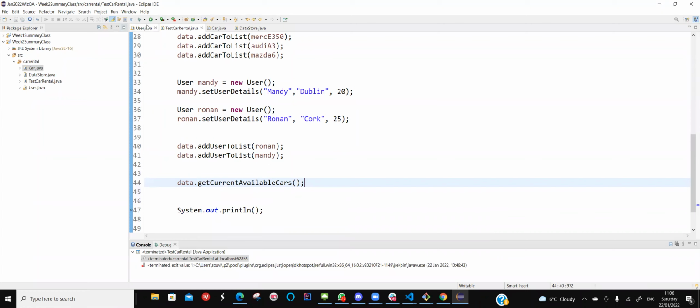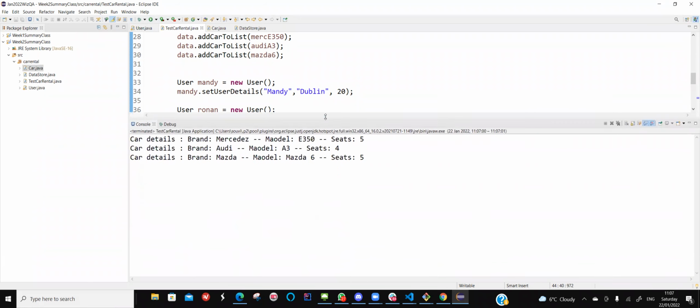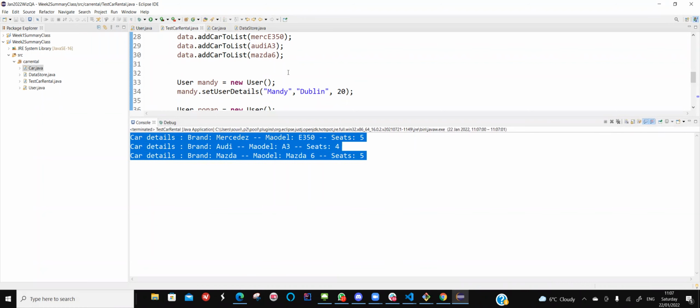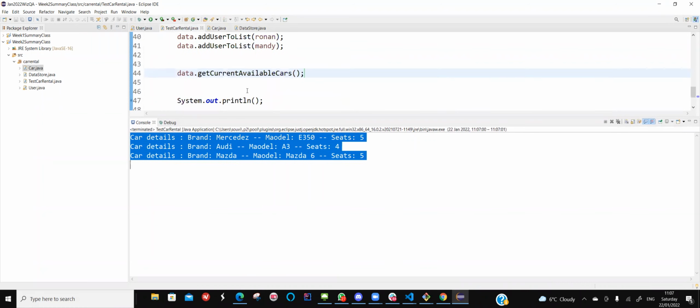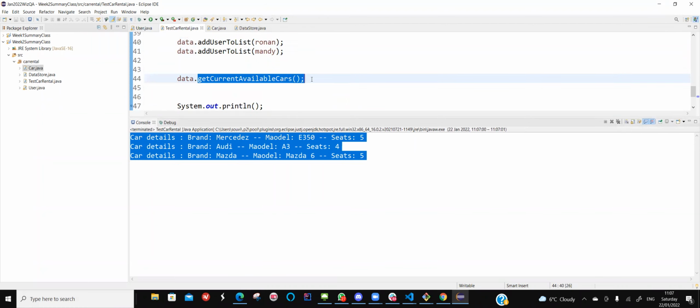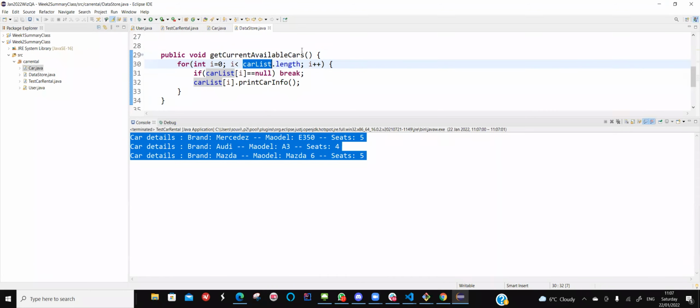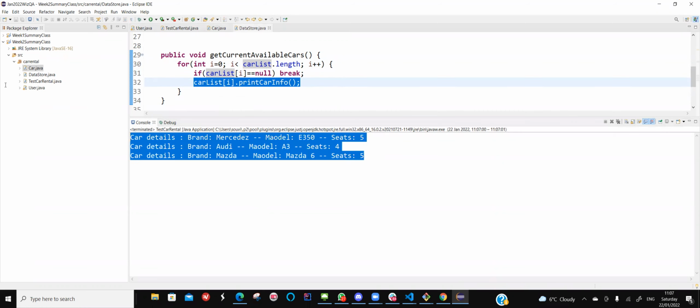If I run this program now, you will see very easily that it has printed all the cars available. Why? Because this method that I just called, get current available cars, helps me understand the list of cars available in the car list array, and I'm calling the method called print car info, which is why it is printing the value. As simple as that.